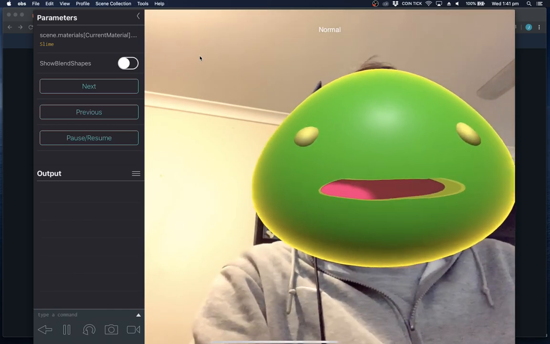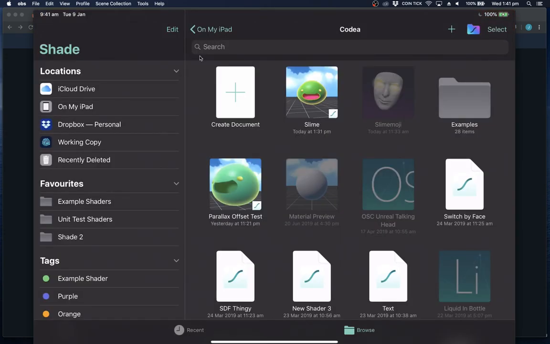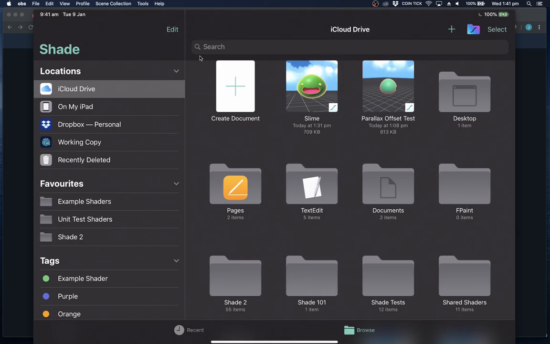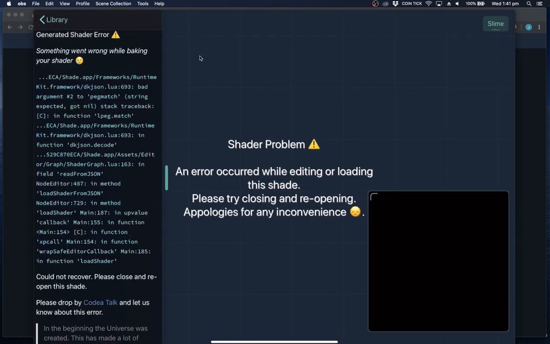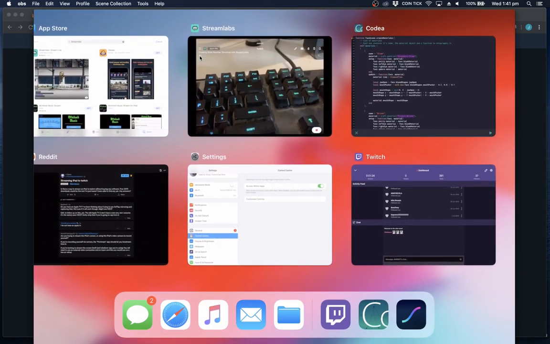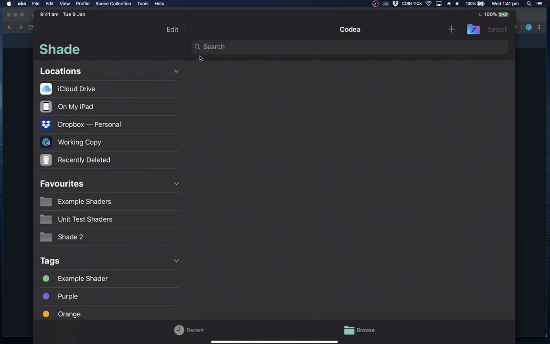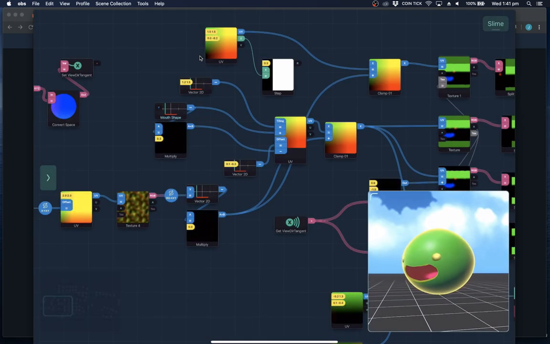Alright, so now we're going to go back into the shader and add a few features. I can edit it straight from Codea as well, so I don't need to keep going back and forth. So I'll just go to slime. Oh, damn. It's not happy. Why can't I open you? I might have to close the shader. Maybe I will have to copy it each time. Oh no, there we go.